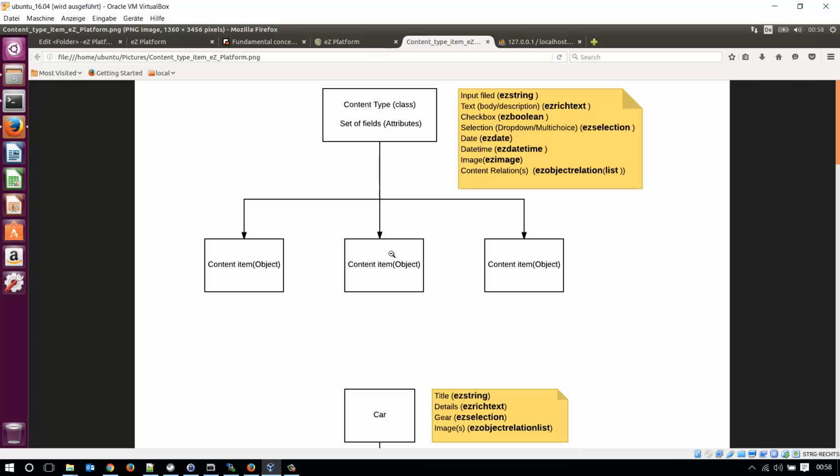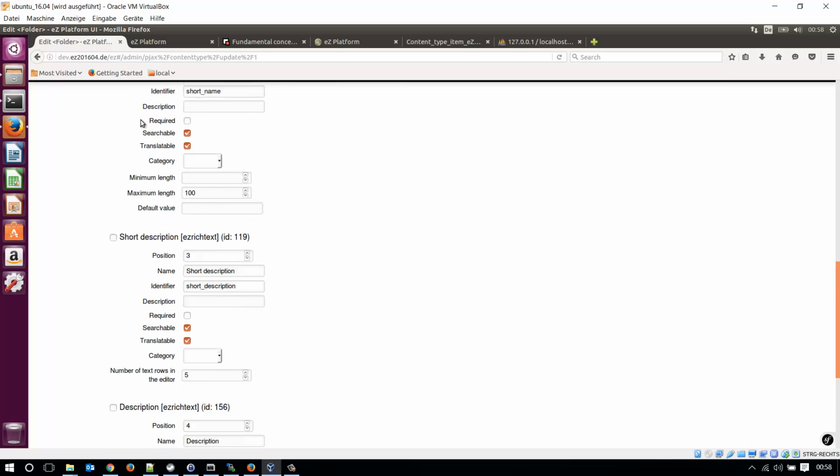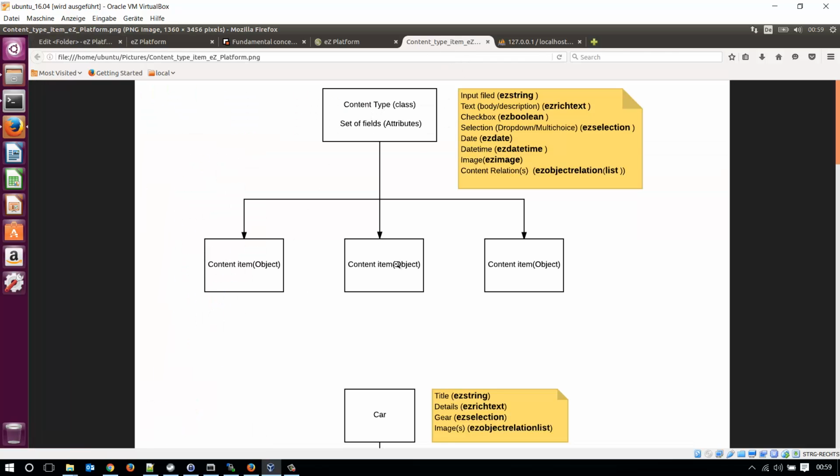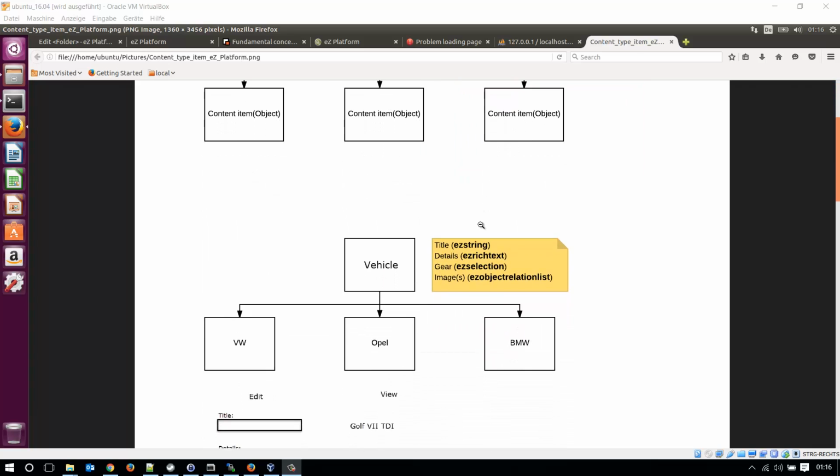So that means I will first of all create my content type, and I will define the different fields for this content type, and in the content I will just instantiate this class or create an object of this class. As an example, we will create a vehicle content type, and the vehicle content type will contain some field types like title, details, year, and images.